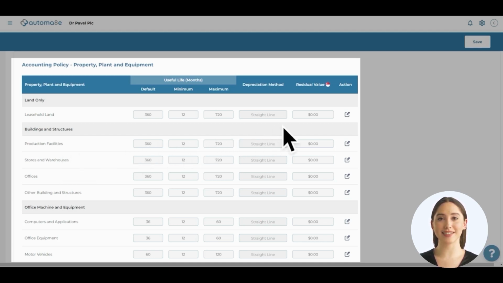If you need to edit, click on the edit icon under the particular asset you want. Edit the useful life months. Then choose the depreciation method. There are only 2 methods: straight line and sum of years. Straight line depreciation is the simplest method for calculating depreciation over time. Under this method, the same depreciation amount is deducted from an asset's value for every year of its useful life.